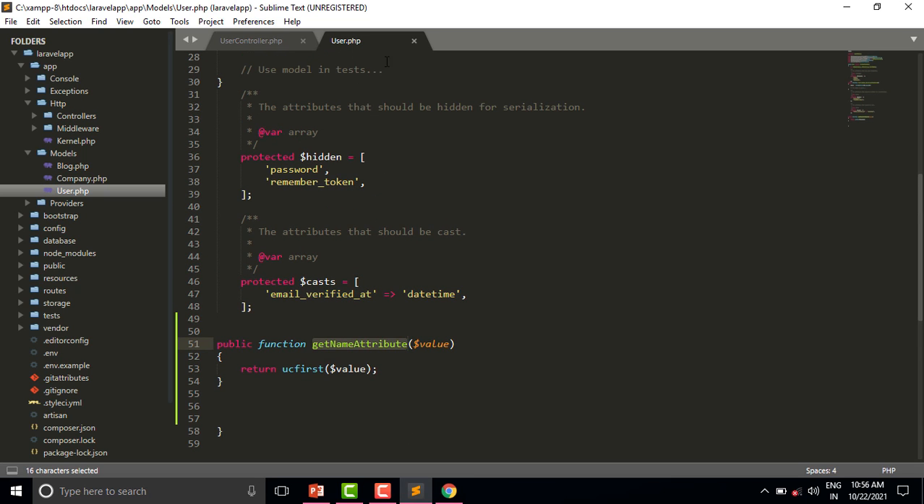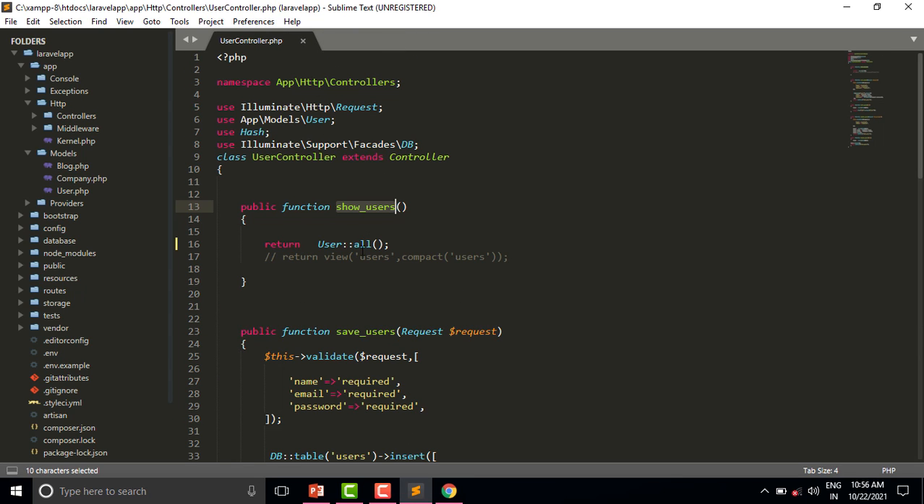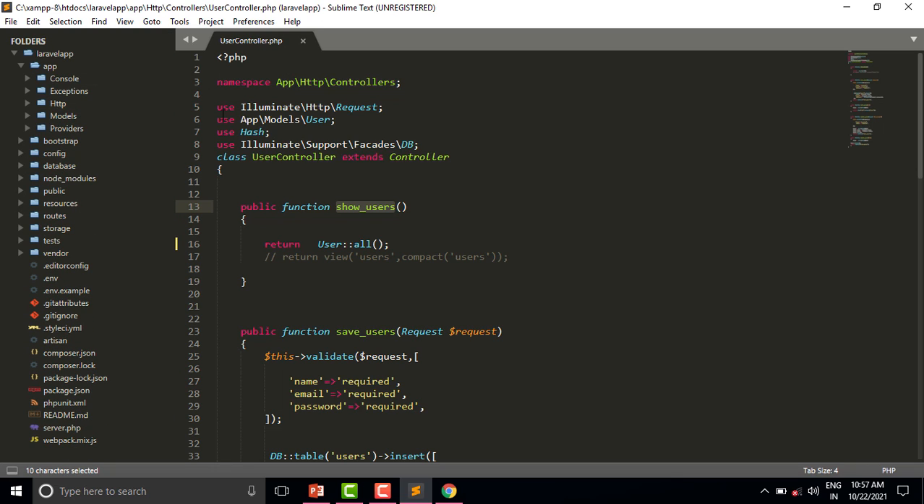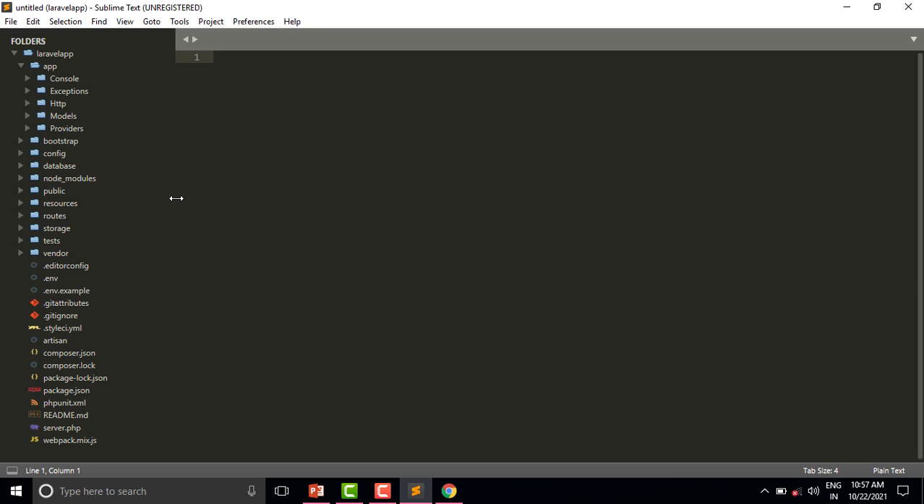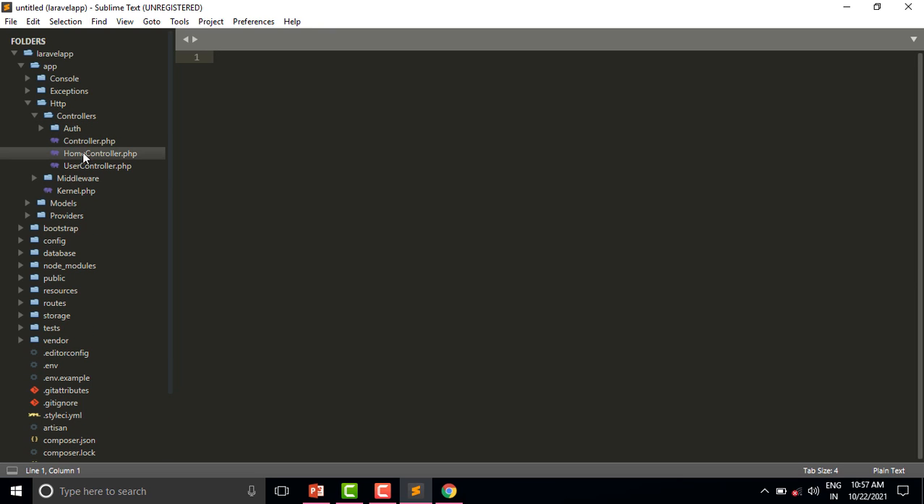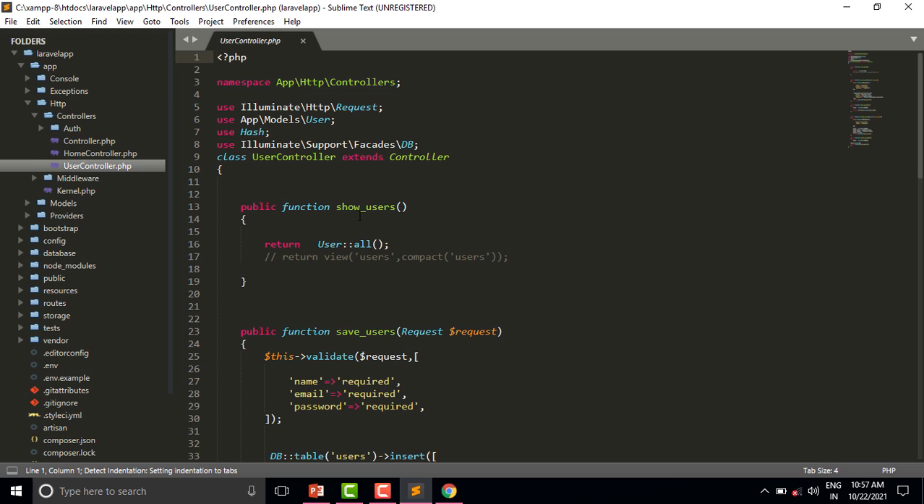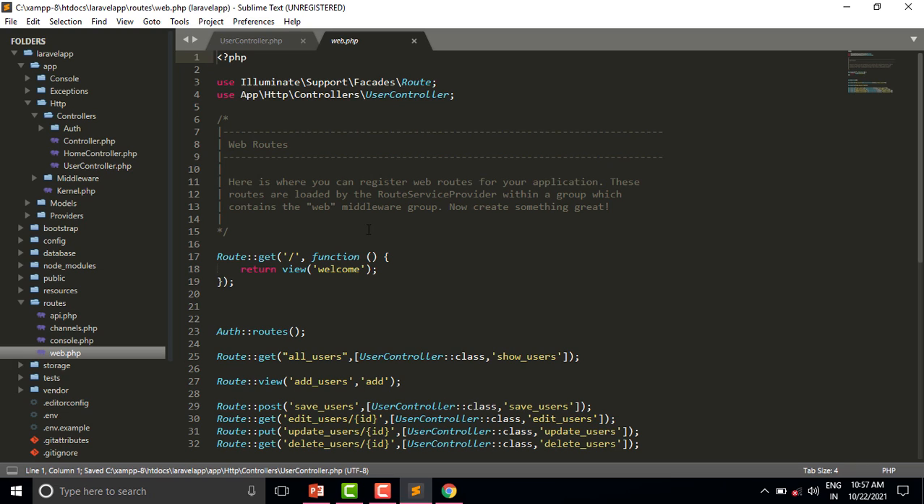So let us open the project. In the previous video we have learned about the accessor by using the user example, user controller and user model. So in this video we will learn about the mutator and we will use the same model and controller to understand the mutator example. So let us open the controller, user controller. Show all users function is created already.